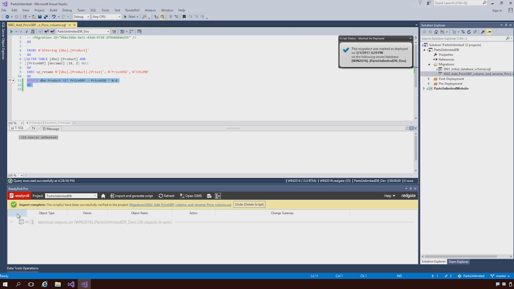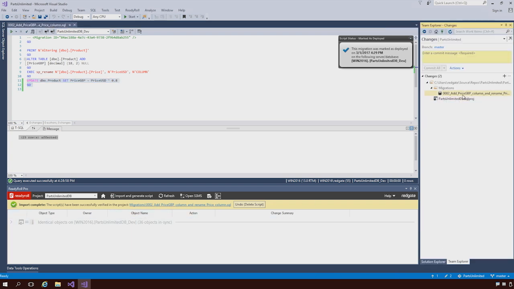And next, we're going to look at how we can share those changes with our team. If we go to the Team Explorer, we can see those changes that we've made. We've got this new migration script, and we've got the change to the SQL proj to facilitate adding this migration script to the project. All we need to do now is enter a commit comment, which is: alter the product table to support international expansion.